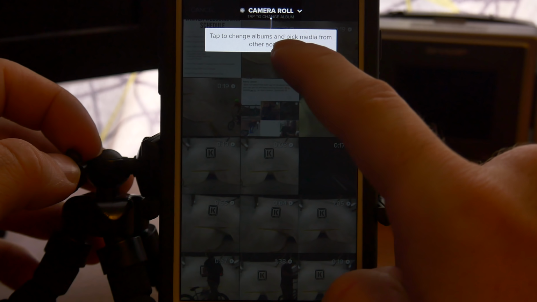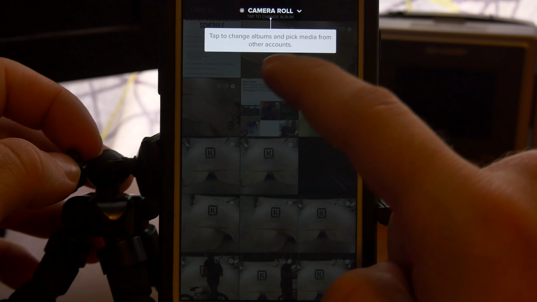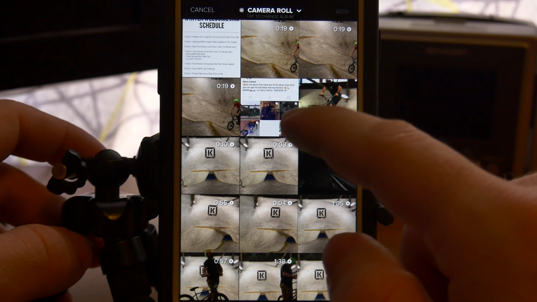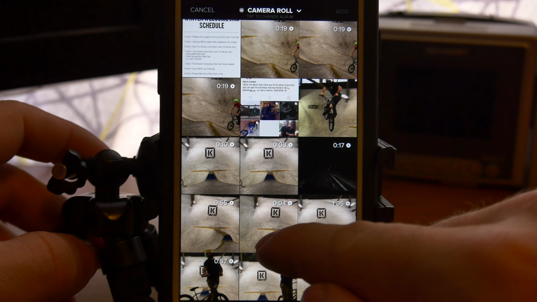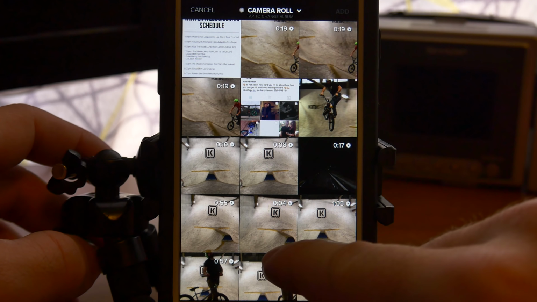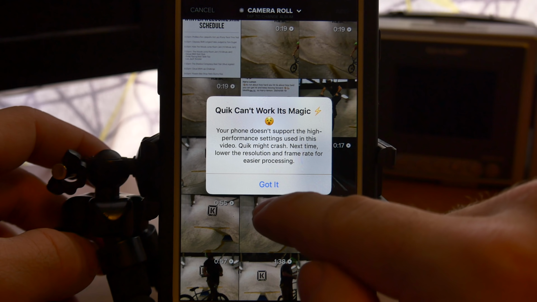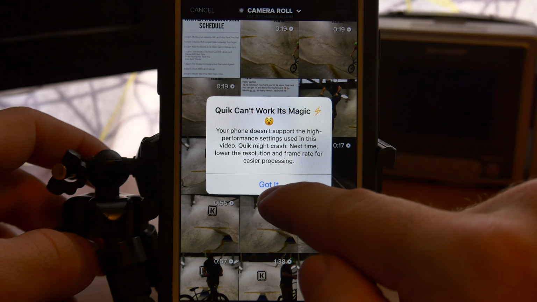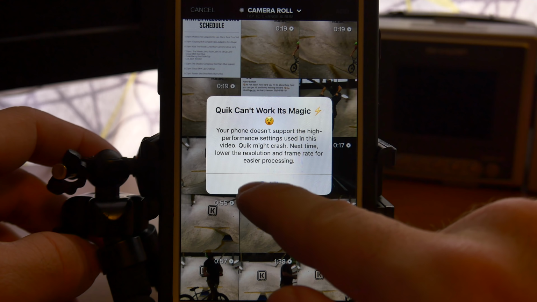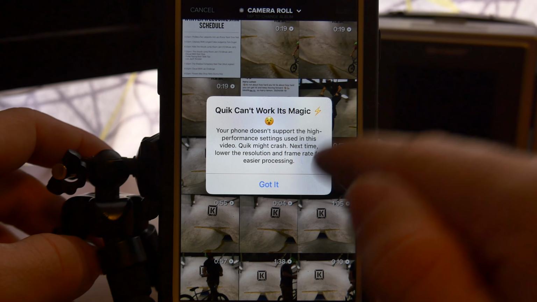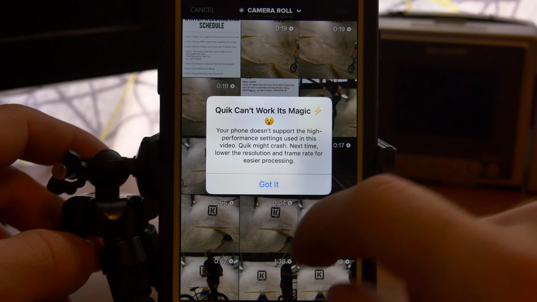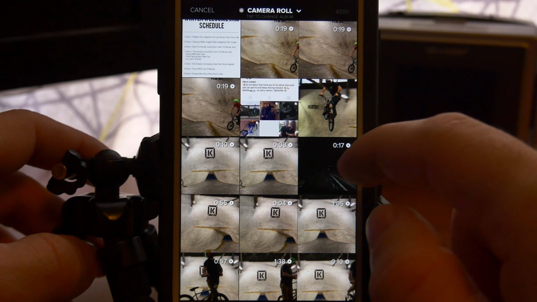Okay, tap to change albums and pick media from other accounts. This looks just like Splice. So from here, I'm just going to pick a couple quick clips from the other night while riding bikes, and I'm going to pick this one. Quik can't work its magic. Oh, okay, so basically if you shoot in 4K, you can't use Quik. Well, that's kind of a bummer.